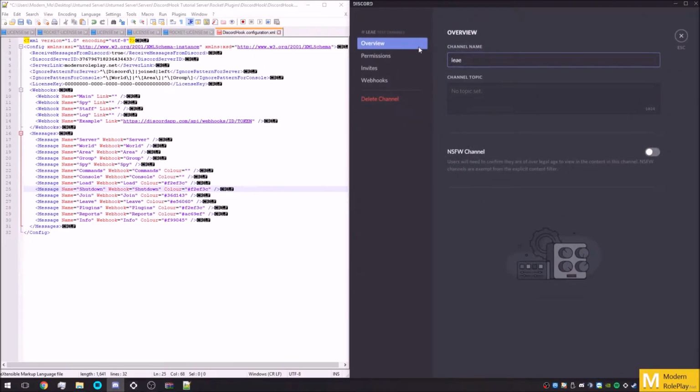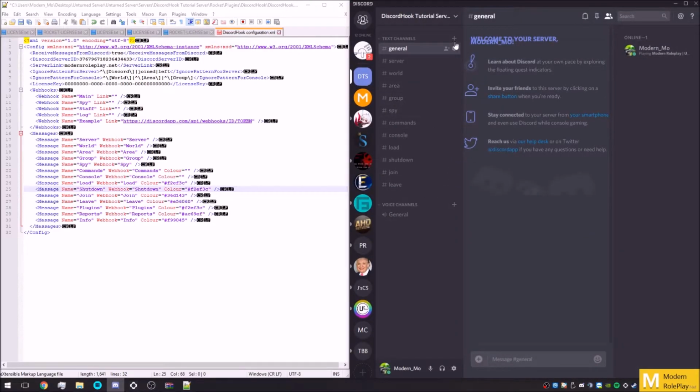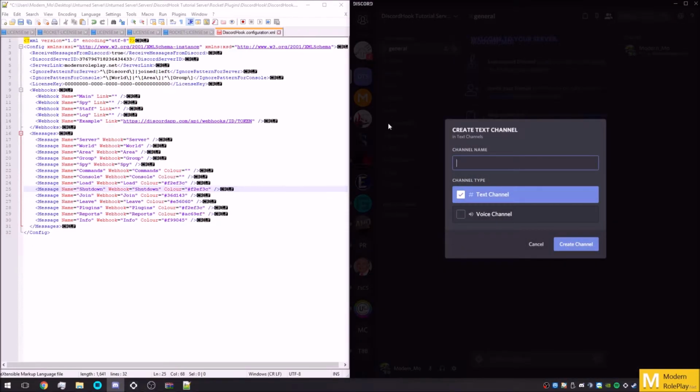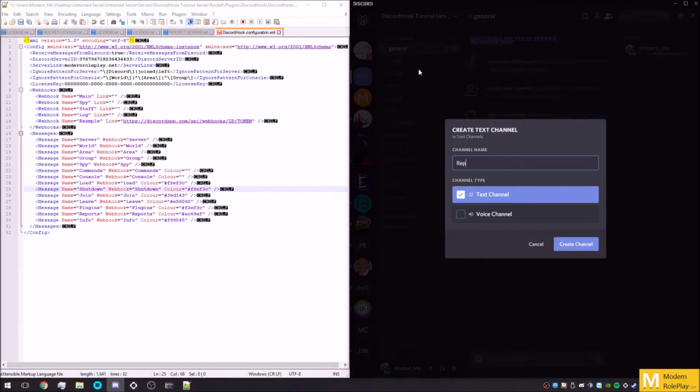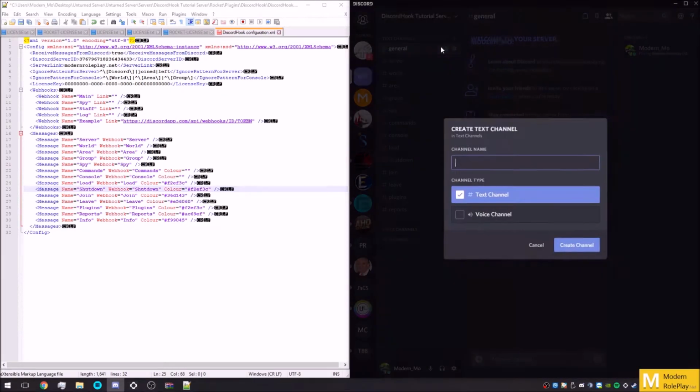Spelled that totally wrong. Be sure that these are the same names as in here, otherwise they won't work. The capitals do not matter in the Discord, as Discord does not allow you to put capitals for your text channels. Plugins, reports, and info.